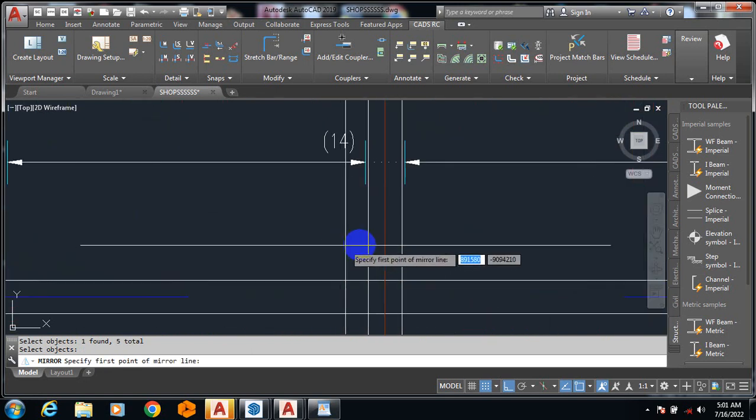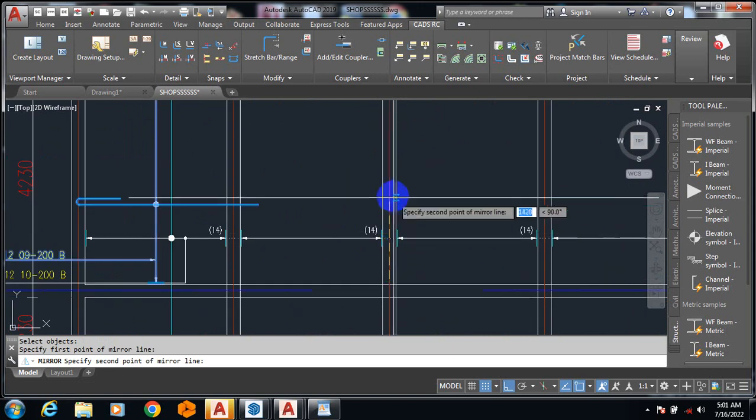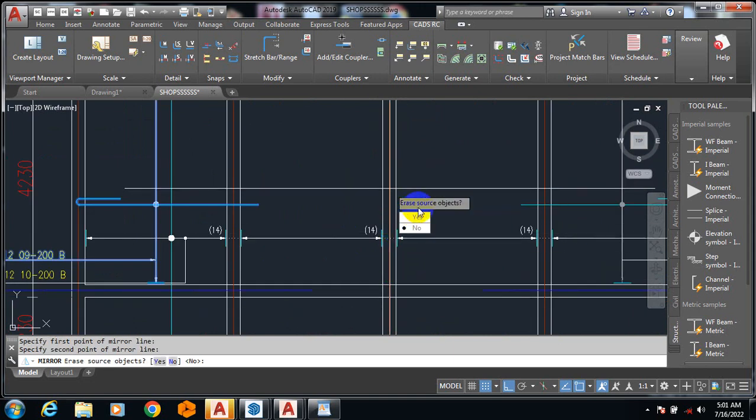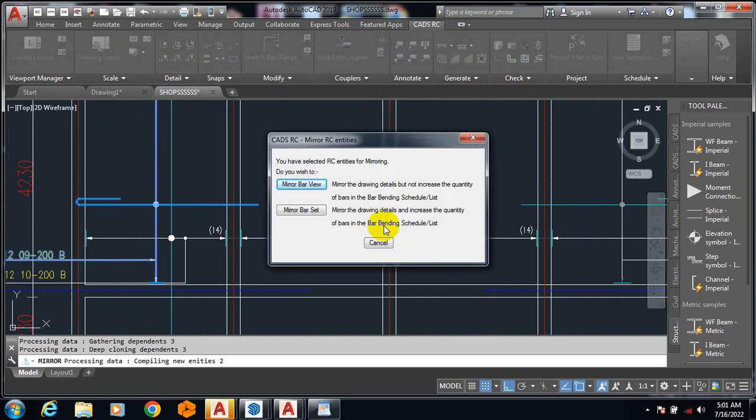If I click here, it's asking me erase source object. I don't want to erase this source object, so I'll click no. Now you can see this window that has come up is telling me mirror bar view, mirror bar set. Now I'm going to select mirror bar set. I'm going to tell you why as we proceed. If I select this mirror bar set, it's going to make the object that I'm mirroring to the other side, and the two objects are going to be independent of each other.